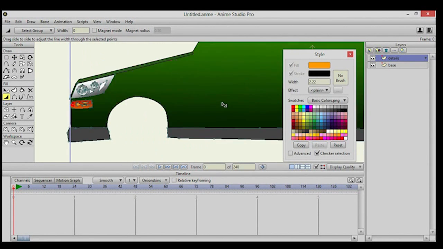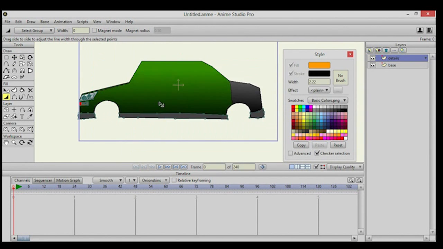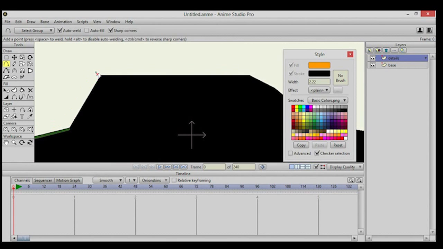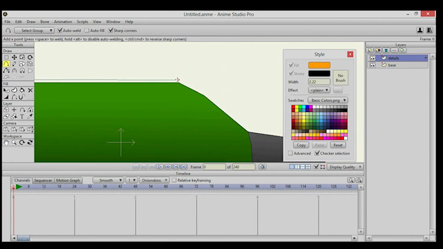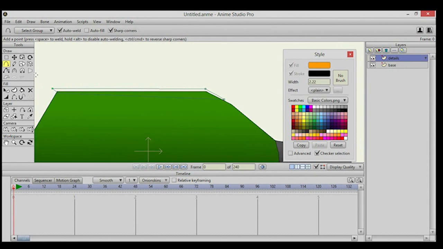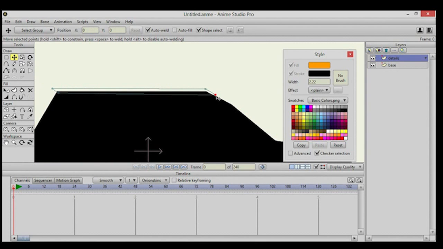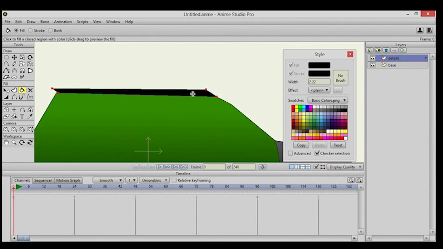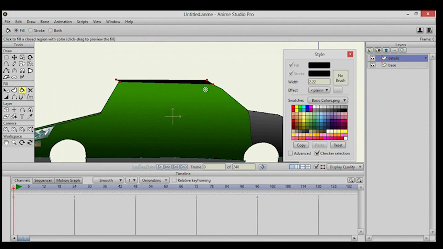Now we're gonna make more details on this car, like the upper cover. Let's make it. Do it up like this and like this. As you can see here, this is not perfectly matching, so we will shape it up, and we will fill it up with black color, black tone.